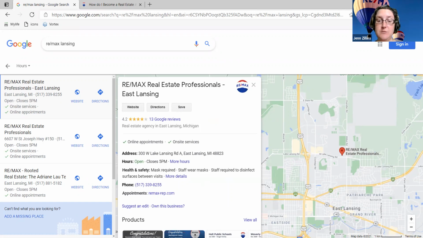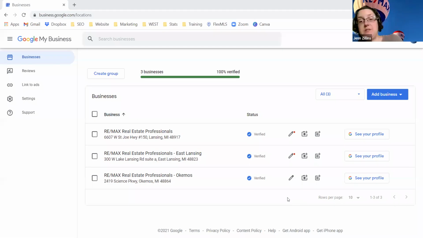Now what I'm going to do is share my other screen with you to show you how to actually go in and create a business page. So the first thing you're going to do in order to get to this page, and you'll see I have a couple business pages already created, but the very first thing that you're going to do is log into your Gmail account here.